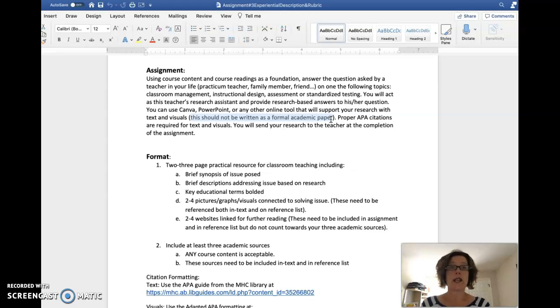So this is not a written essay. You do, however, have to use proper APA citations, which are required for any text that you take from another source and all your visuals. And I've given you a link at the bottom where you can see how to do those visuals. And then you'll send your research to the teacher at the completion of the assignment, which really makes it real world, that somebody else other than me and you are going to actually see this and use this.